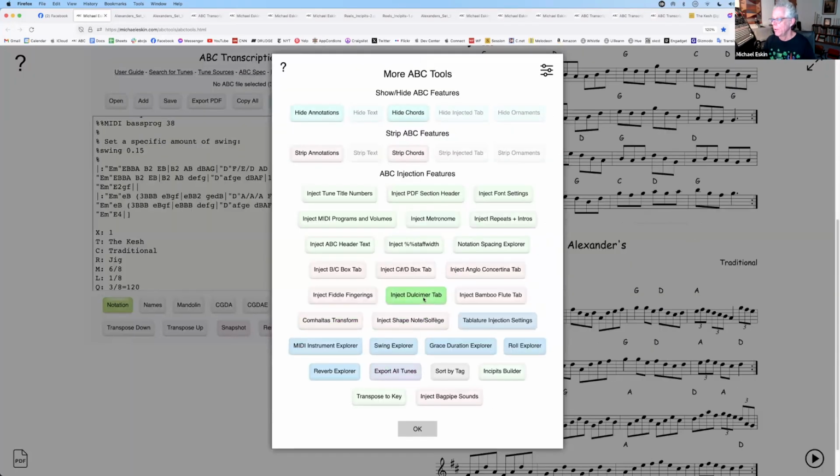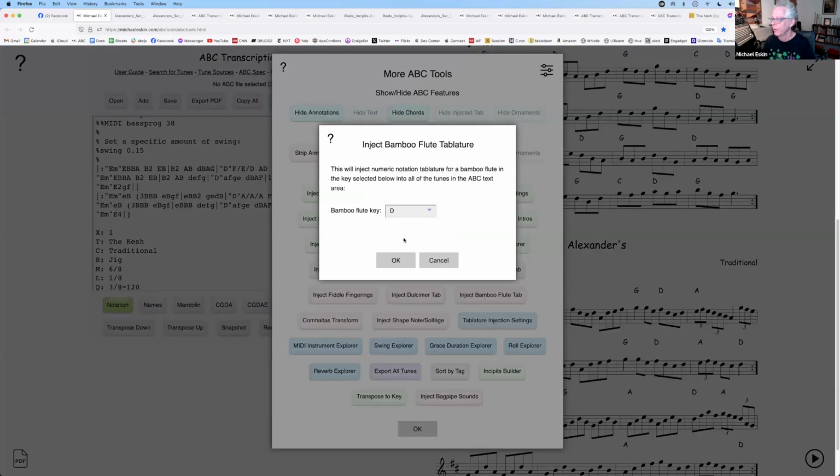So that's a common one that teachers have asked for, the fiddle fingerings. There are others, some more exotic ones. This was one of the very earliest requests for bamboo flute tab. This is for Chinese flutes that are in particular keys. They use a different system.